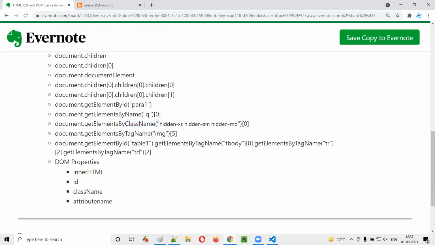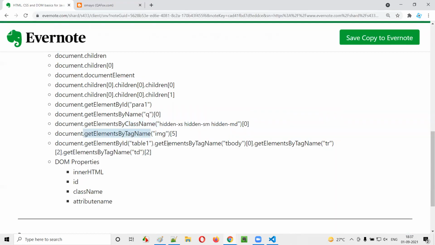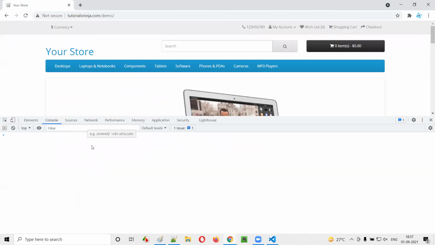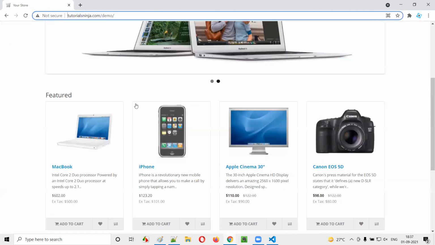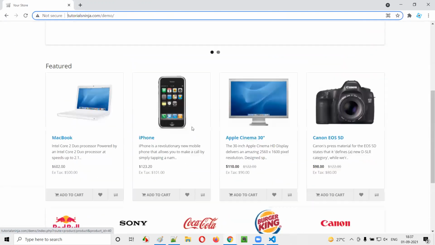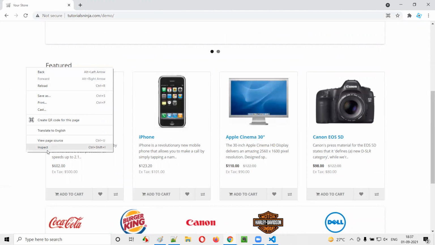So fine, guys. Okay, so the next one is the tag name. What I will do here is, on the same web page, as you can see, there are several images here. I want to locate this iPhone image. Let's say I want to locate this iPhone image using the DOM statement. I'll inspect this.